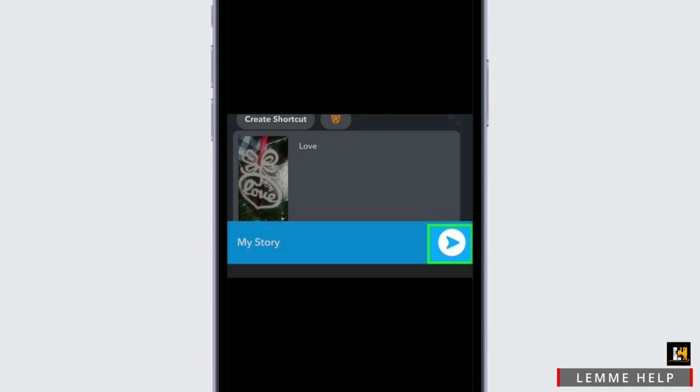So that's it. That is how easily you can add longer videos on your Snapchat story.